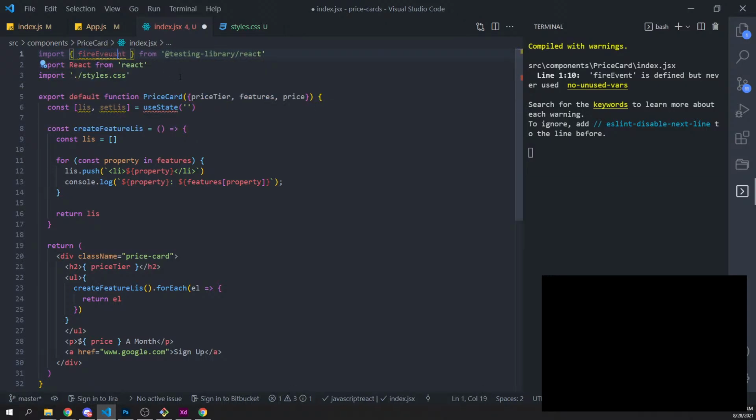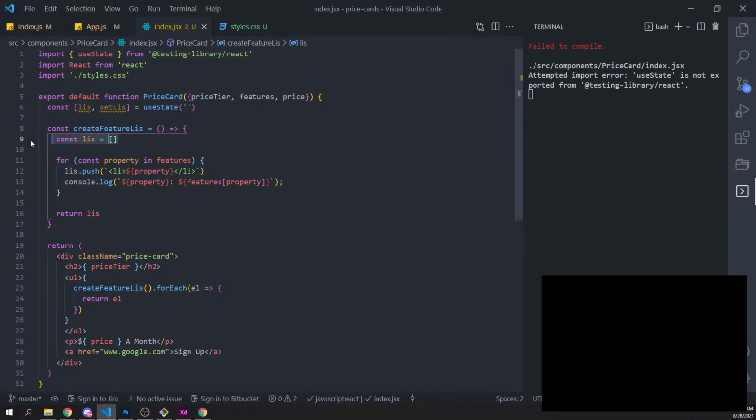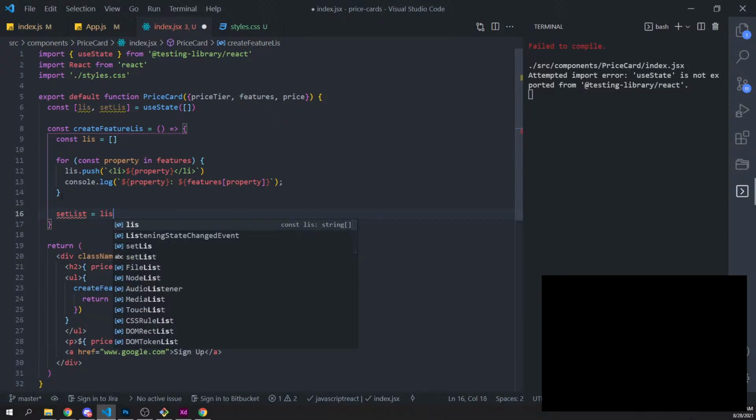Fire event. Am I using that anymore? We don't need that. This is just going to be an empty array. And then actually, yeah, we do need that in here. This is still going to be an empty array, but we're going to set li's equal to li's. God, I'm horrible at naming stuff.